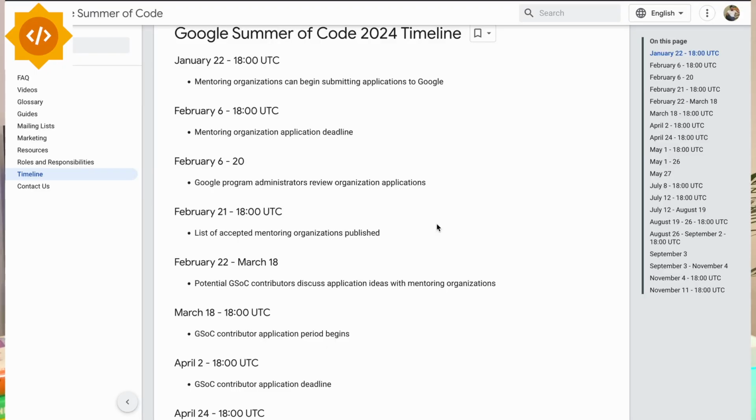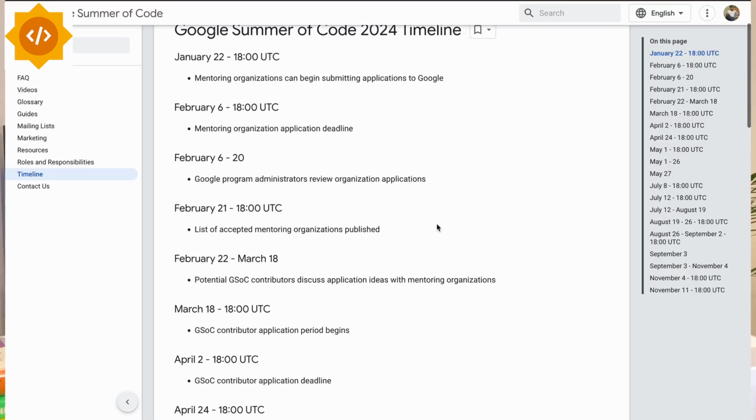So from January 22 to February 6, the organizations who are participating will be applying with their projects. They are going to list it all out. Then from February 6 to February 20, Google will be reviewing all the projects listed by these companies, and they will be selecting which are good projects to list here. So they will be doing all this administrative process. You don't have to worry about all this.